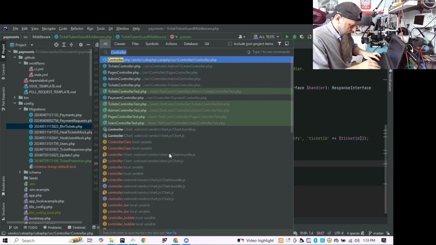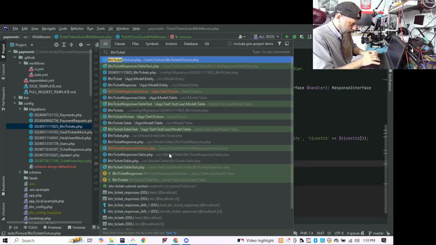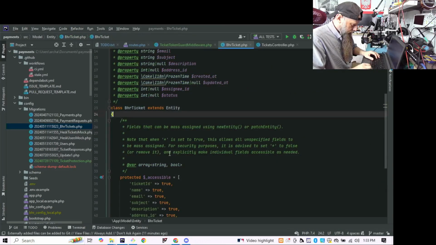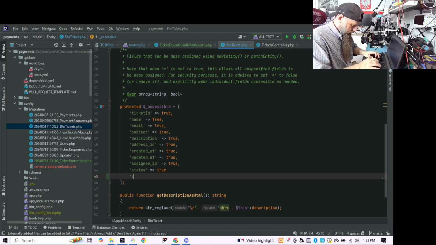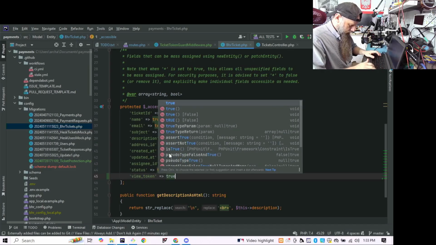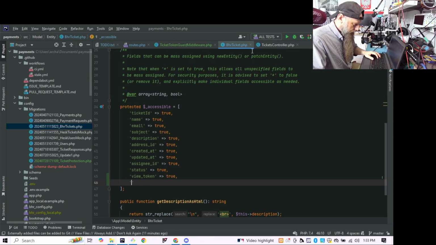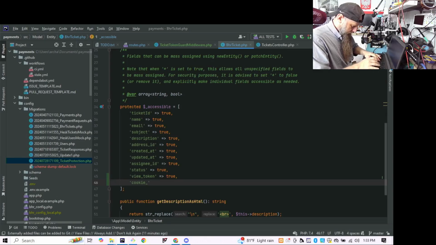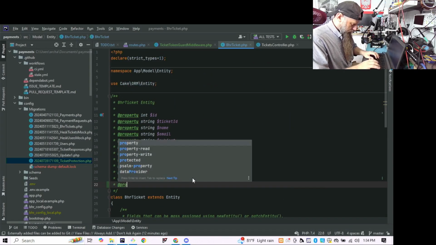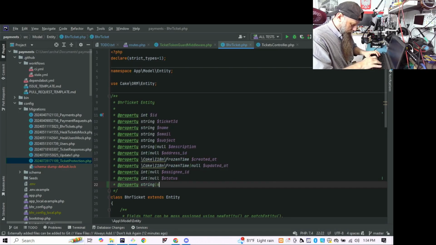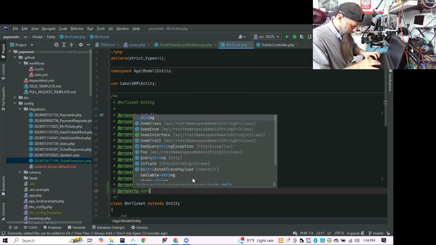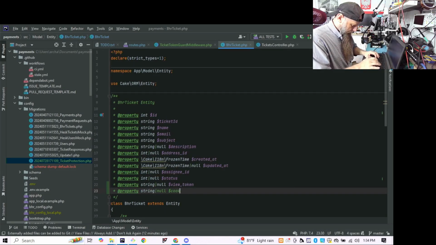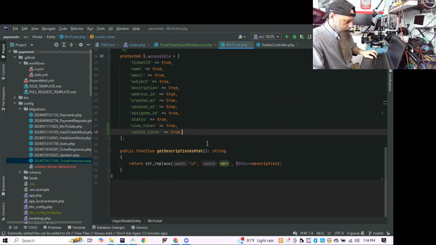Right, but before that will work, we need the BHR ticket entity needs to have view token, so we can save it, and the other one was called cookie token. Right, and we want a property which is string or null, view token, and a property which is string or null, cookie token. Okay, our entity is ready.